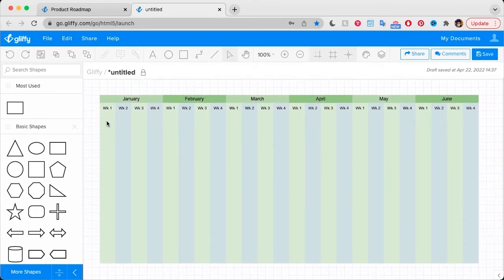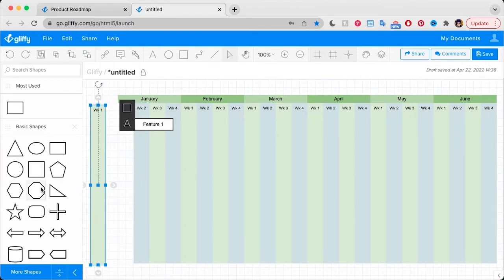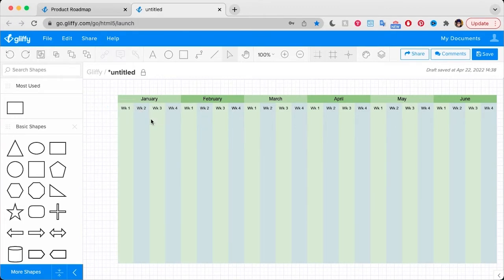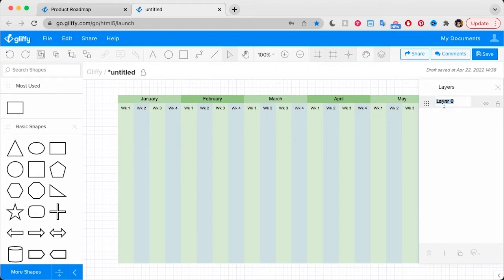And what I plan to do is drag and drop shapes on top of this to say, all right, at this time I expect to be working on feature 1, and adjust it like this. The tricky thing is if you're not careful, you might accidentally end up moving something that you didn't intend to move. So our solution for that is this layers panel here. I'm going to click, we'll rename this layer calendar. I just double clicked to rename it, and we're going to lock that layer.